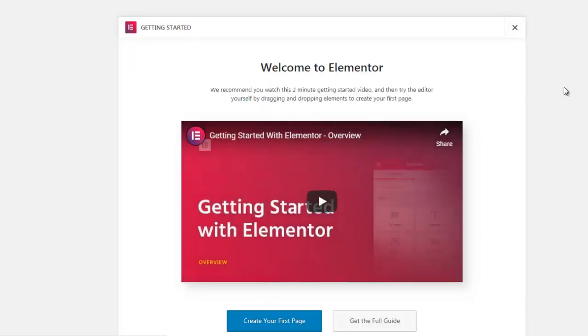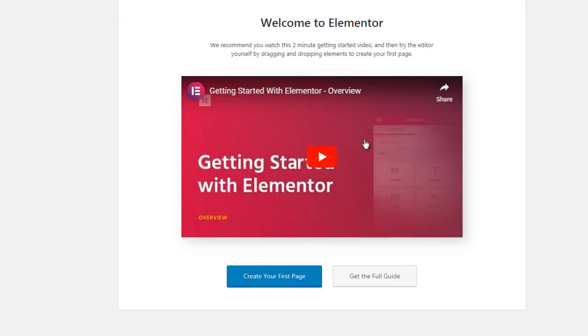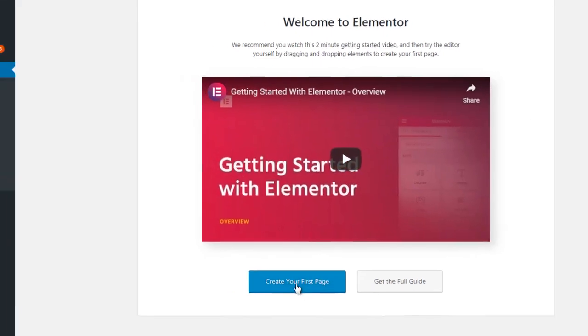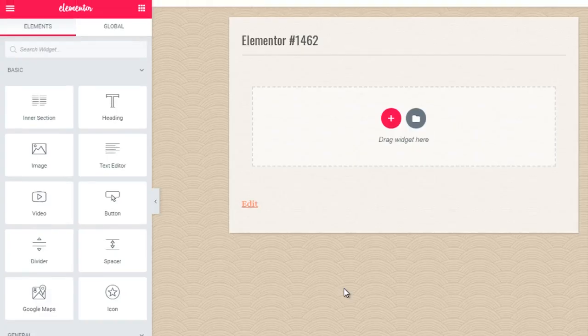Now, as you can see here, it says, welcome to Elementor. You can watch that. We're going to create our first page, so we click on this. Now, what you're going to see is your website. So if you have widgets on the right side or the left side or the header at the top, you're going to see that as well. This is the Elementor editing box. All you have to do is simply drag a widget here from over here, or you can click the plus sign, similar to Gutenberg, and add a section.